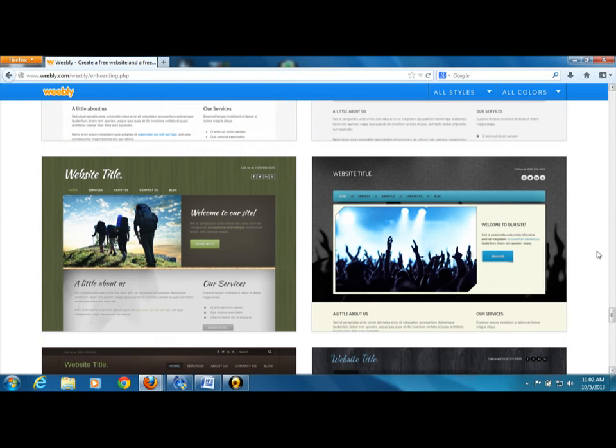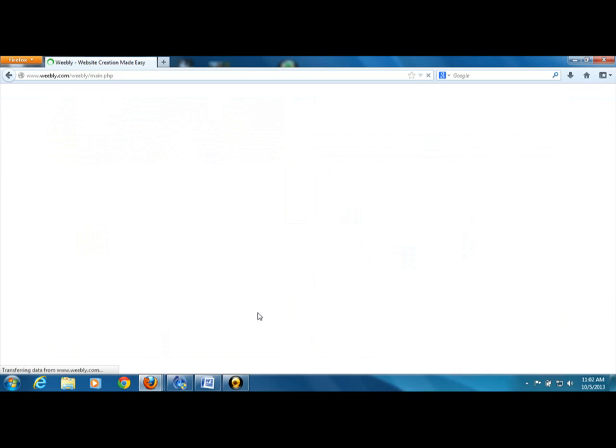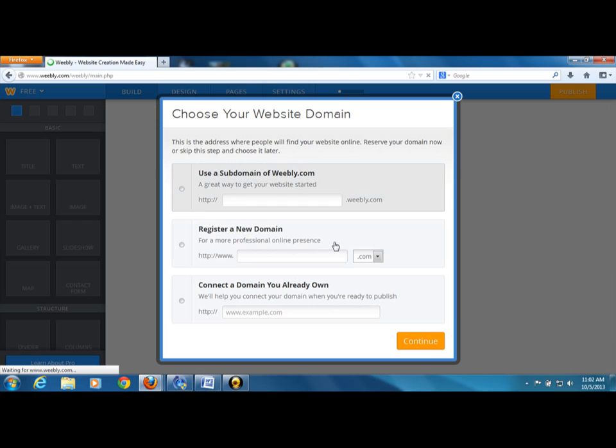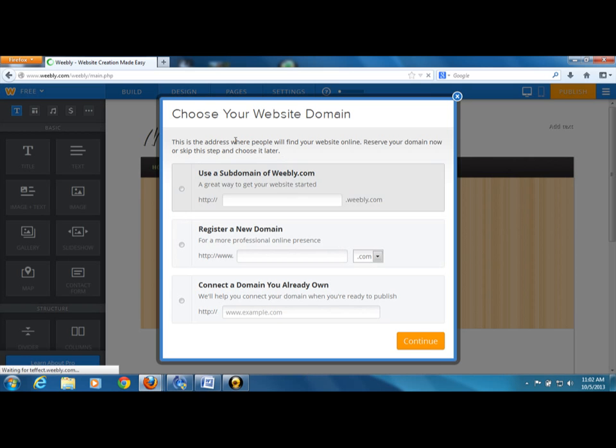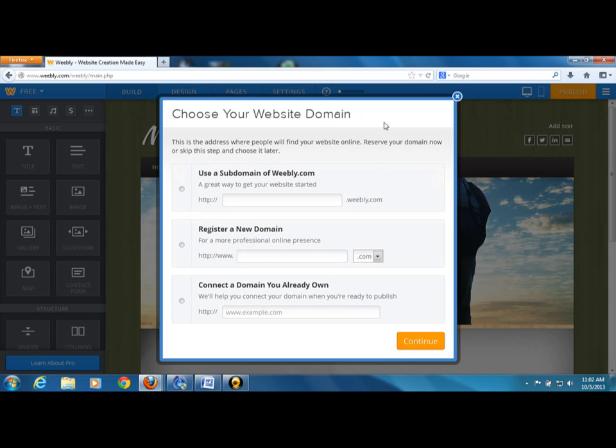So these are the different themes. I'm going to hurry up and choose this one. When you choose your theme, it's going to take you to a page like this: choose your website domain. That's the name of your website. When it comes to building a website, you do have to come up with a name.